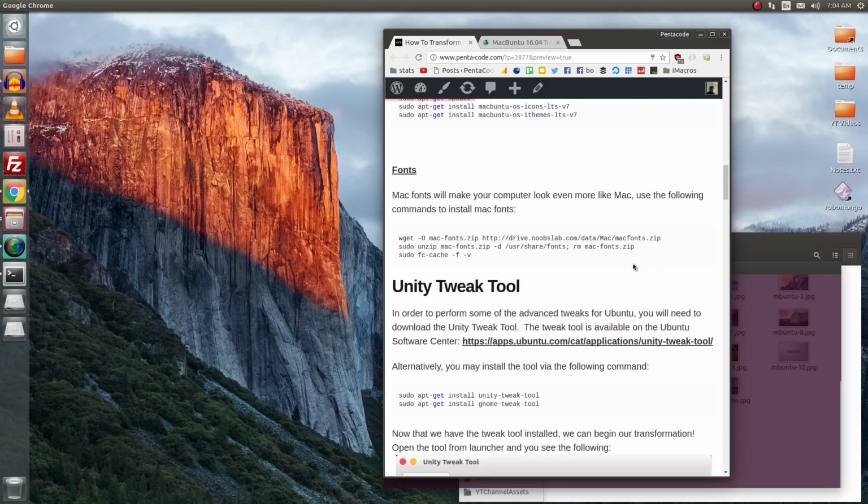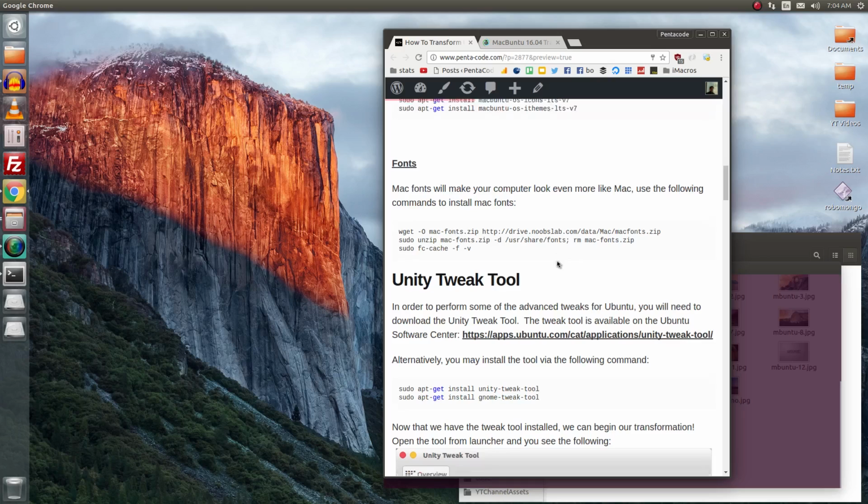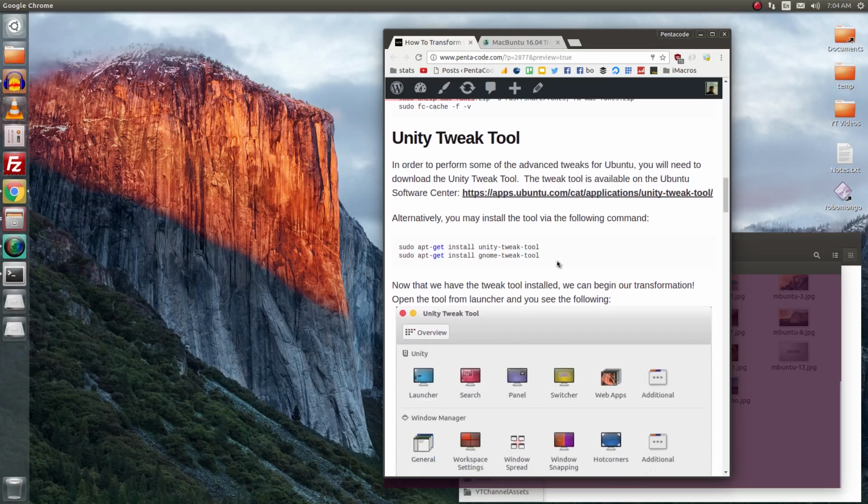For the fonts, you can do the same thing, but this time you use wget to directly download the fonts to your computer, and then you'll unzip it and then you put it in your system via these commands. By the way, all of these commands, you can find on the article attached to this video in the description.